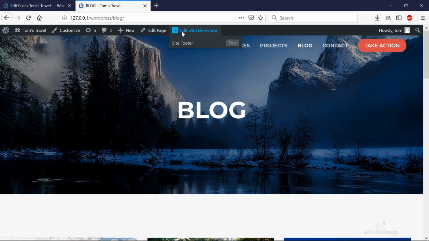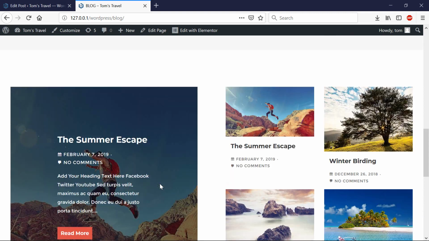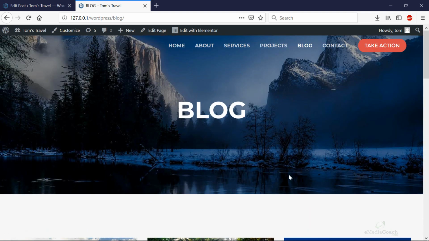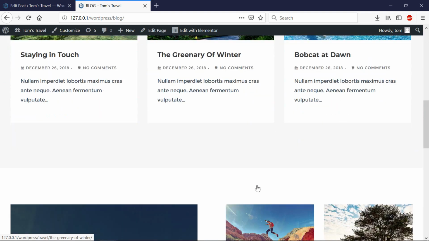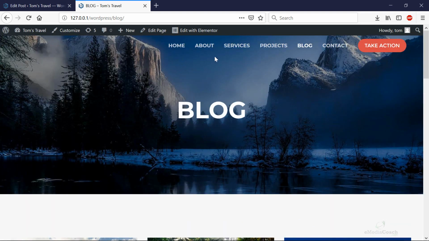So again, do not click on edit with Elementor for this page. If you do that, this whole page is going to disappear for some odd reason and it's not going to work. So do not touch that for this particular page. It's okay for the home page and any other pages, just not for this page for some reason. That will create an issue. So go to edit page, not edit with Elementor.